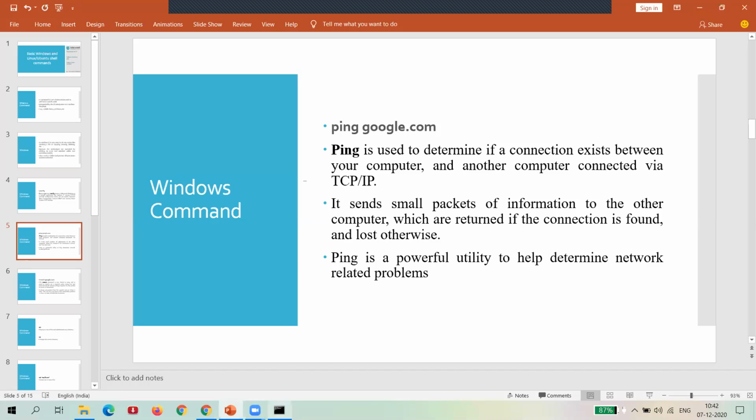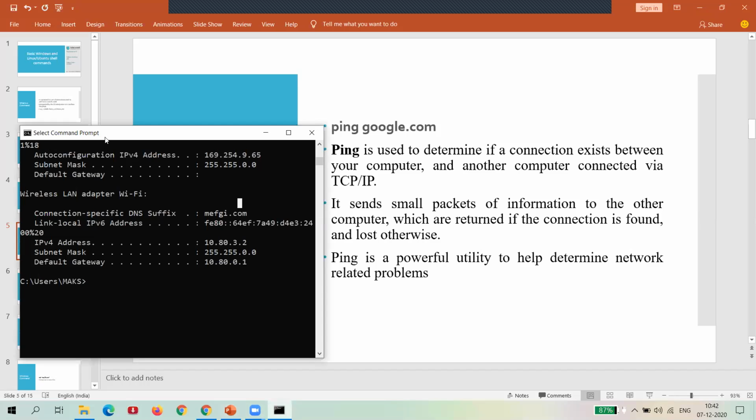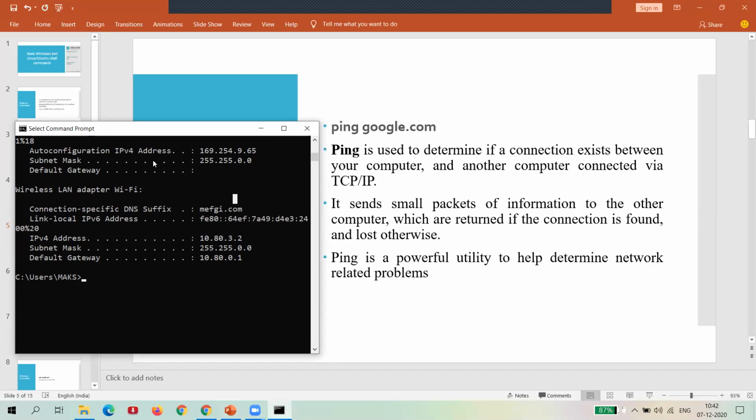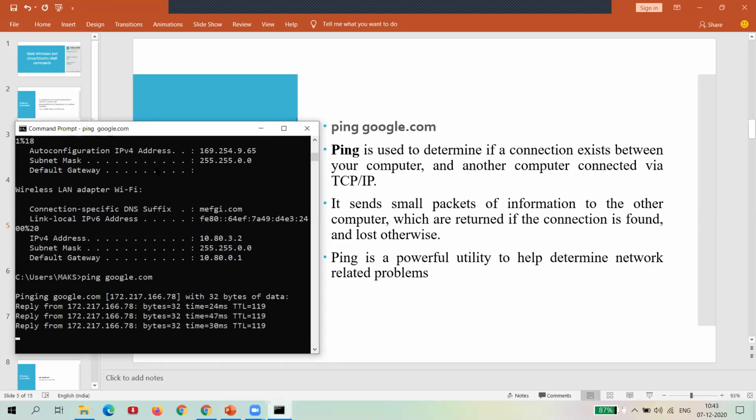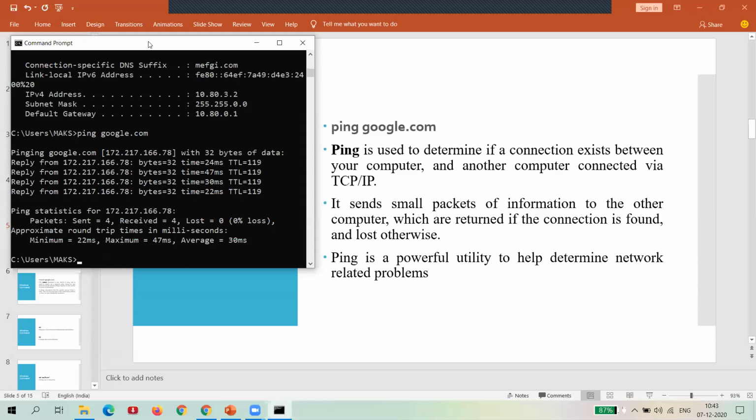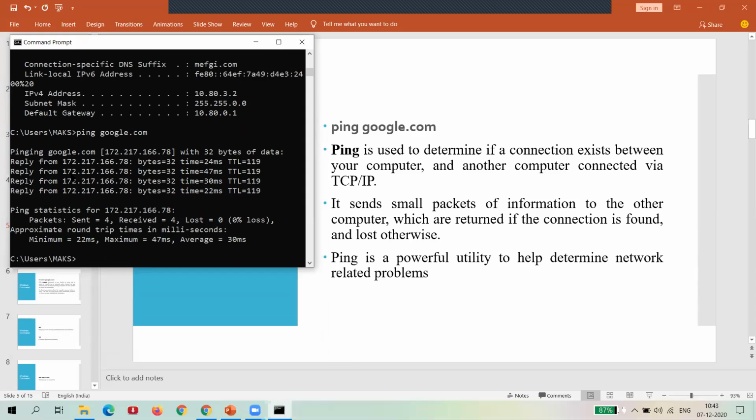So now you have to just open the CMD command prompt, and in the command prompt you have to type ping, then a space, and then mention any website name that you know. Generally we go for Google, which is known by everyone. I type ping, space, google.com, and then press Enter. Now you can see the result.